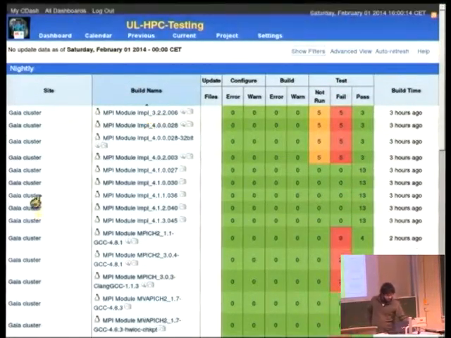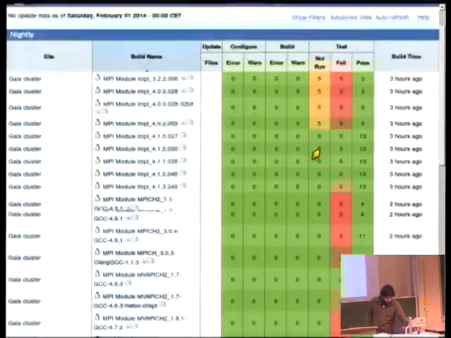Here in the left column, I have the name of the cluster I tested. Here I have the name of a build, actually the name of a set of tests. I'm testing an MPI module called iMPI, so Intel MPI 3.2.2. Here I have the results of the test: 5 tests failed, 3 passed, and 5 are not run. Usually they are not run because of previous failing tests. So we can have a look at them.